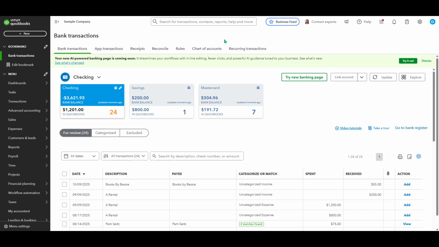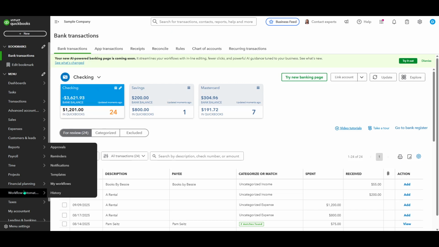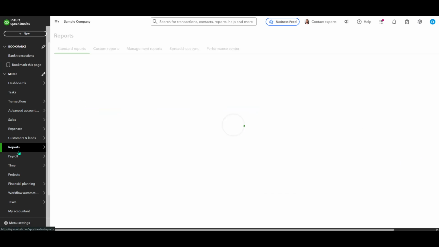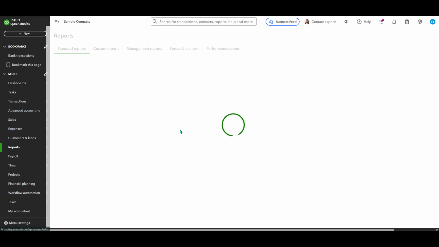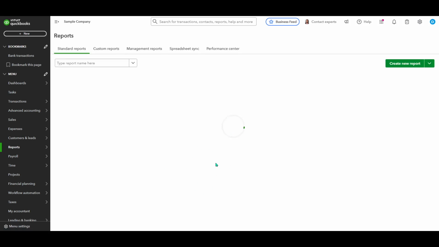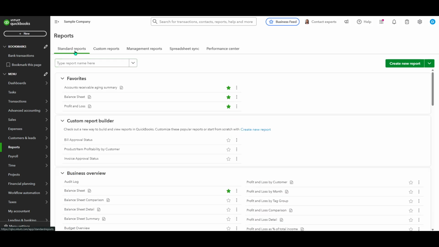First, navigate to the left panel of your QuickBooks Online dashboard, where you'll find the Reports section. Go ahead and click on that. This will open up the main Reports interface, which is your gateway to an assortment of detailed financial insights. Once you're in the Reports section, you'll need to move over to the Standard Reports tab, which houses a variety of pre-configured reports that QuickBooks offers.